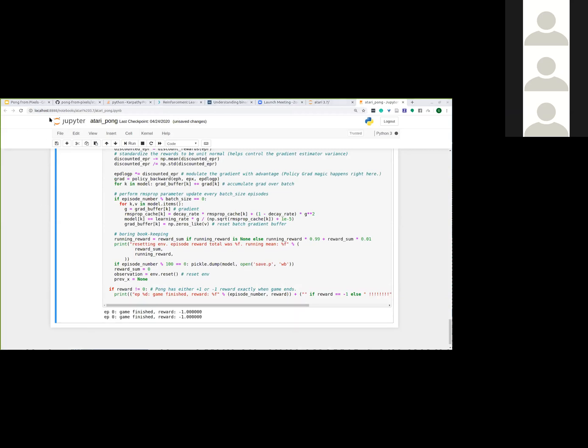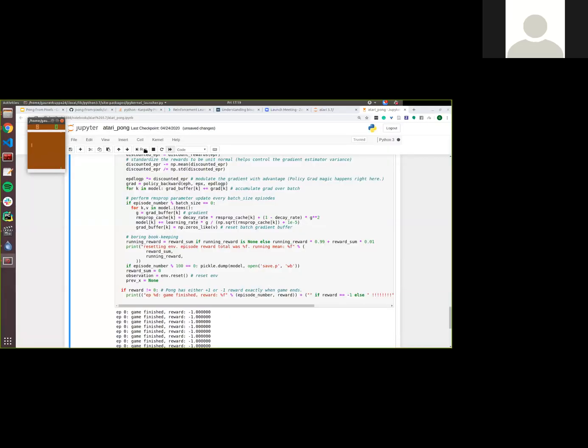I think you might need to show your whole screen. Oh, am I not showing my whole screen? Let me do... It's just the Chrome window. Okay, can you see my screen now?